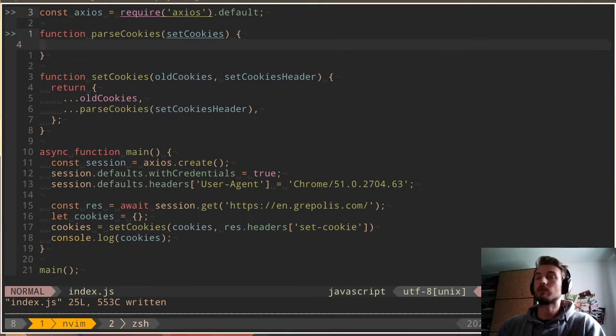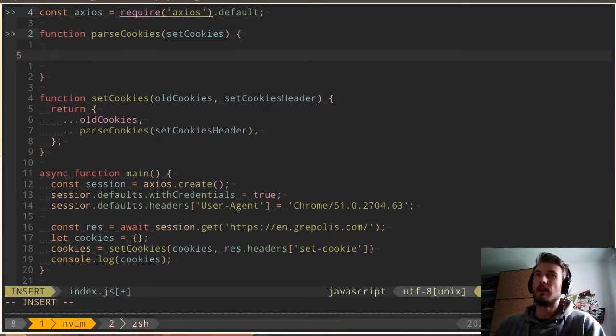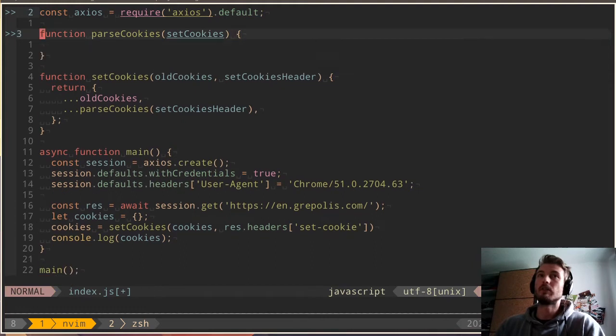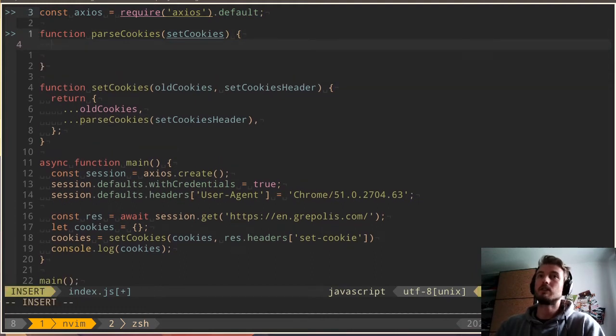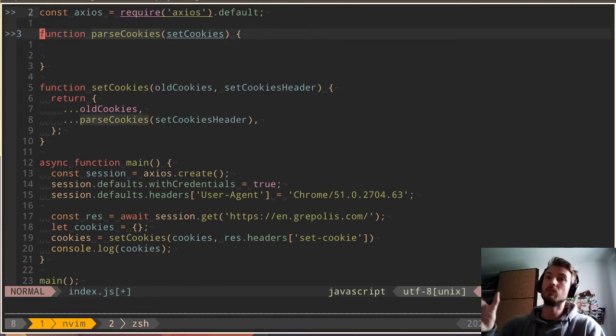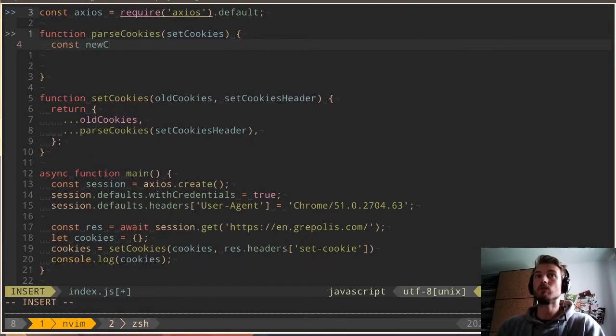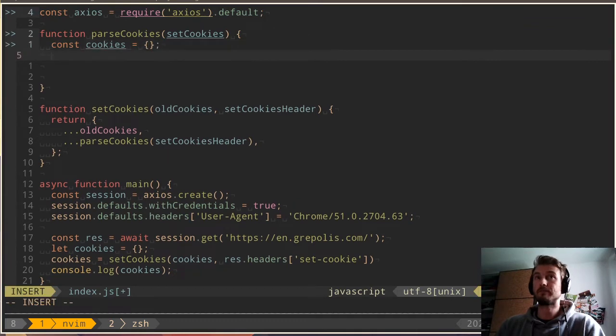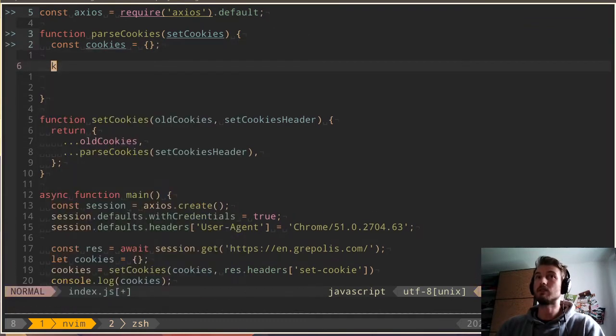Okay, so in our parse cookies now it will be a little bit more difficult, I think. So what does this function actually need to do? We need to return an object with key value pairs of all cookies. So we need const cookies equals, this is an object. And set cookies is an array, right?